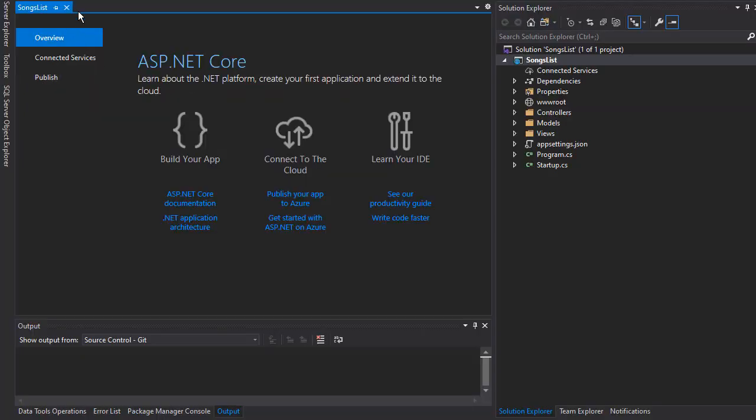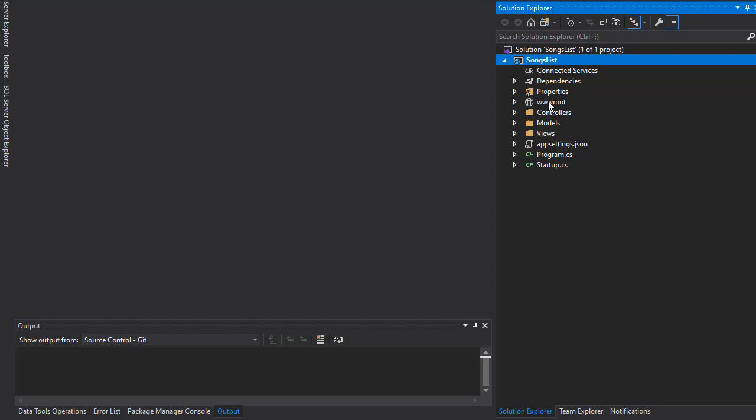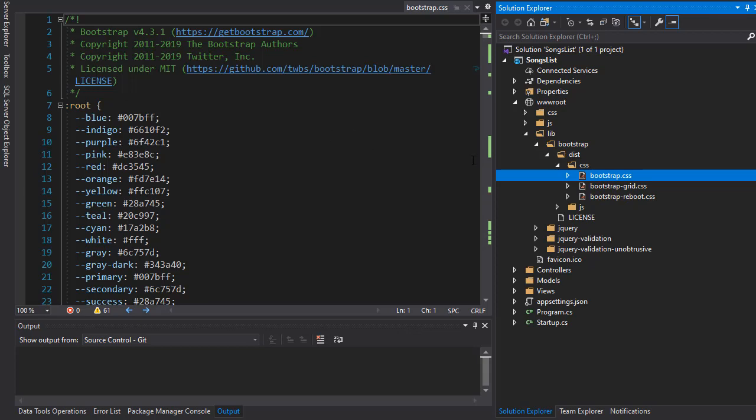So a project was created, and we have a bunch of folders as we have before. So let's quickly explore them and delete what we don't need. In the wwwroot folder, we have the library with the bootstrap. And by default, with this project, it installed version 4.3 for the bootstrap. I didn't choose that, that comes with the template.